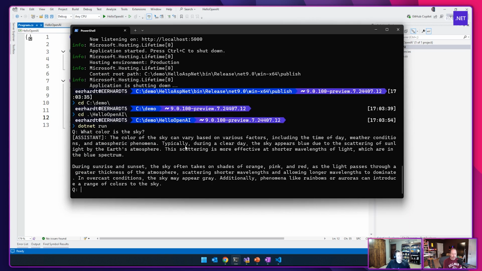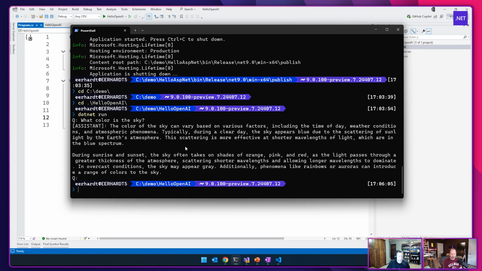Sends it off to OpenAI. OpenAI says the color of the sky depends on what's going on, right? So pretty simple. A lot, yeah. So in this case here, I'm kind of thinking about the depth of that.